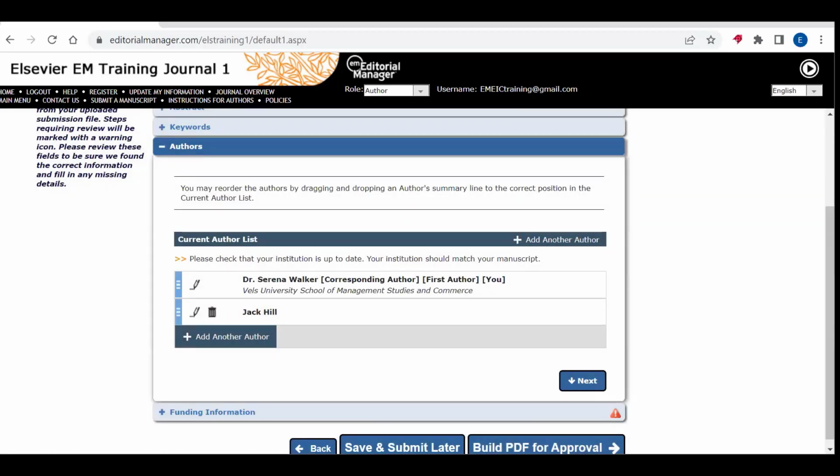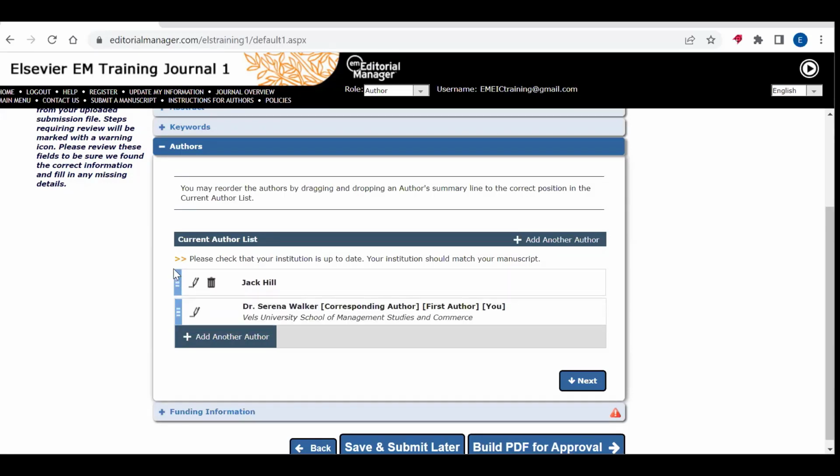So when you add co-authors and you submit your manuscript, they will receive an email notification from the journal to let them know that they've been added. You can easily reorder authors here as well. So if you're just adding lots of people in and you just want to put someone up to the first author, you can do that using the drag and drop on the left-hand side there.